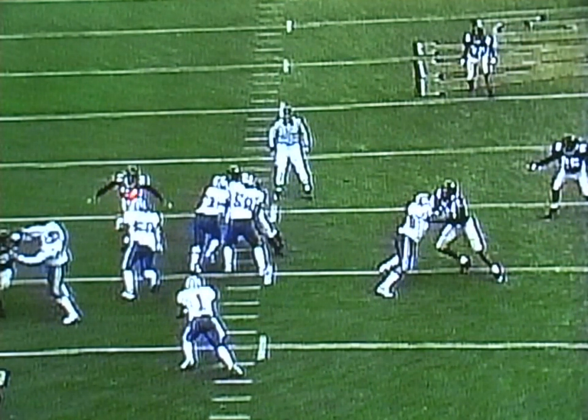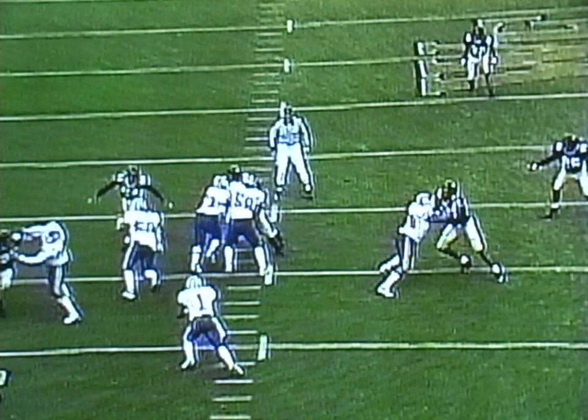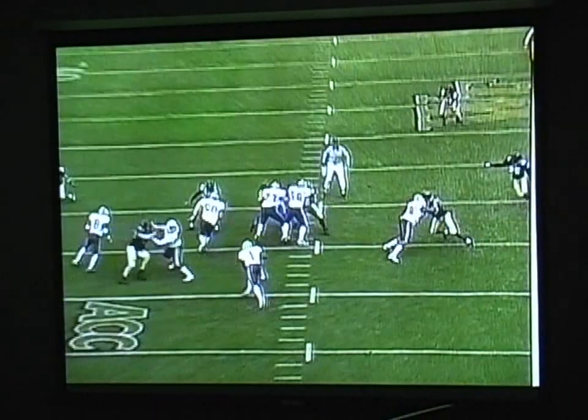The guard's pulling for the linebacker. Becomes an ISO block. The fullback or the F-back's blocking support guy right here. Quarterback's taking a little draw step, and then we're running the quarterback.